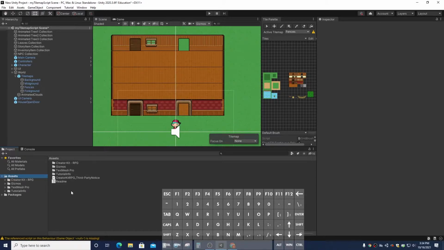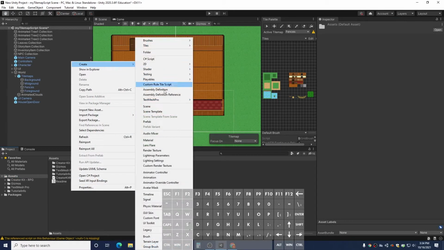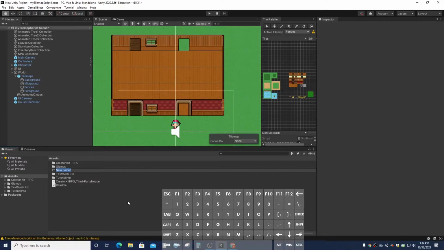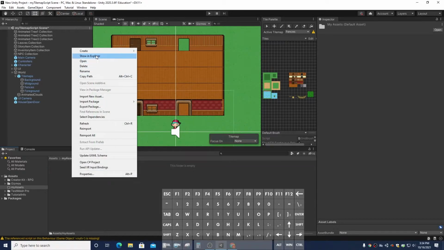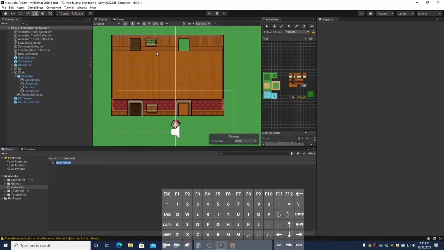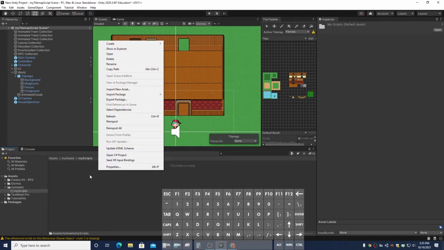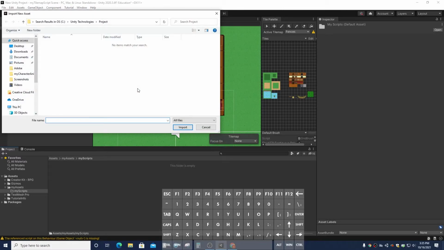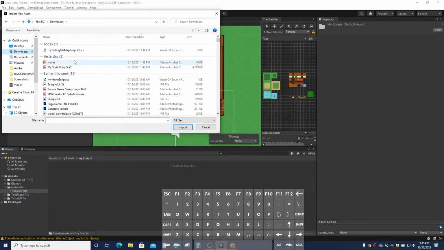So if you guys haven't already done so, let's go ahead and create a My Assets folder. Right click, folder. We'll call it My Assets. Let's create another subfolder, and we're going to call this one My Scripts. I'm going to double click on My Scripts, and then we're going to right click, go to Import New Assets, and go into the download folder where your script should be. Let's click on import.